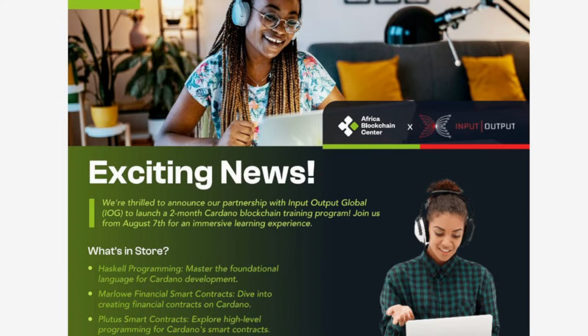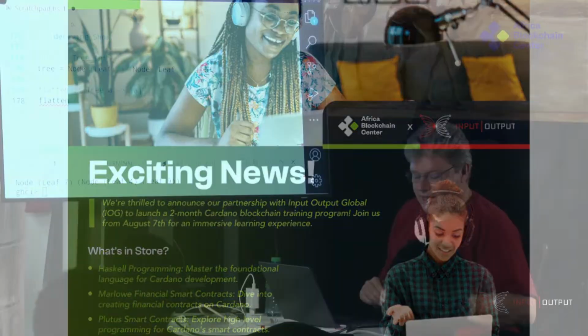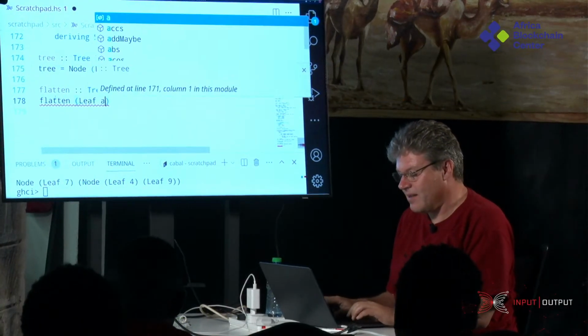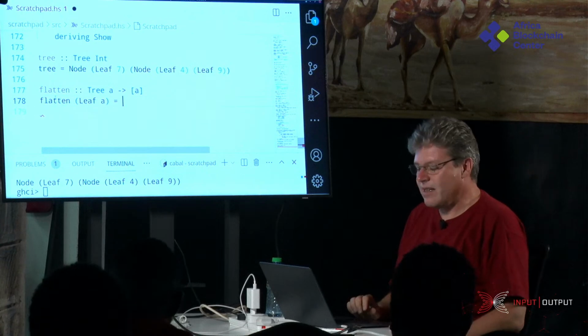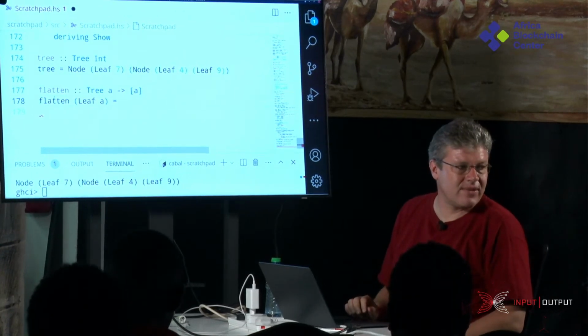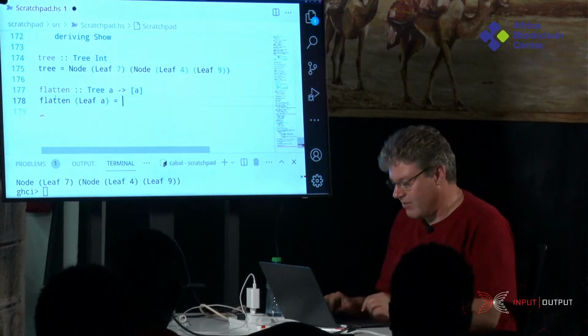So flatten takes a tree with leaves of type A and returns a list of type A. And I mean, it's supposed to be boring because it's always the same, that's the point. It should become instinctive. If somebody wakes up in the middle of the night and says, define a function on trees, you should immediately know that you need 2 equations, one for the leaf case, one for the node case. So how do we flatten a leaf? So what's the list of values contained in a leaf? Well, it's a list only containing that one value, that one A.